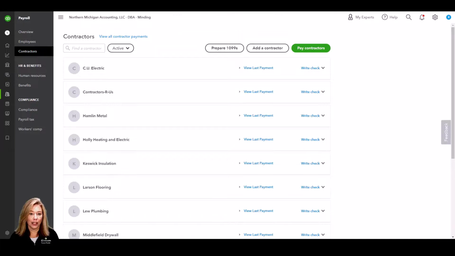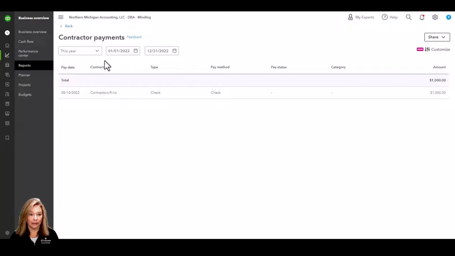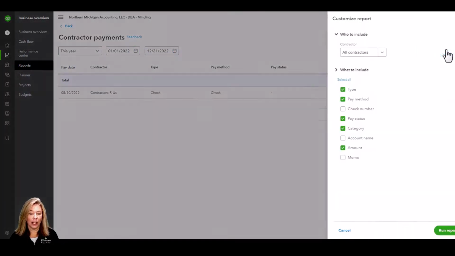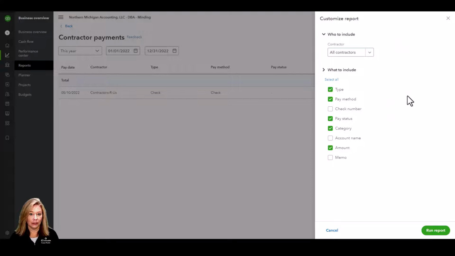To view contractor payment information or print a report for a specific time frame, click on View All Contractor Payments in blue. Choose your time frame for the payment report. Customize the columns by choosing what contractors to include on your report and what columns to include. Once customized, select Run Report.